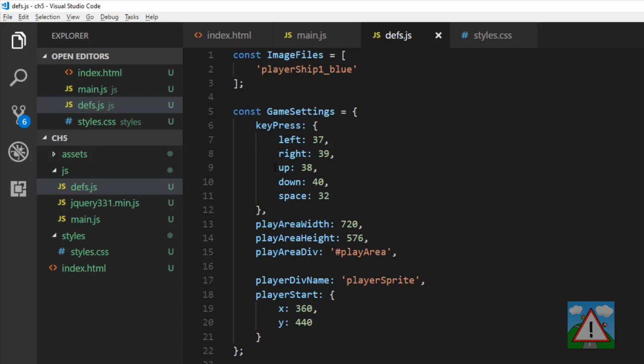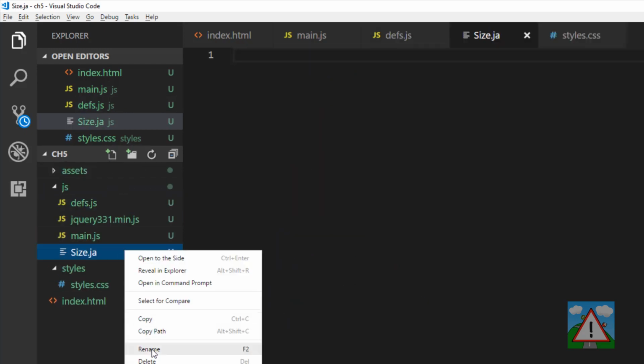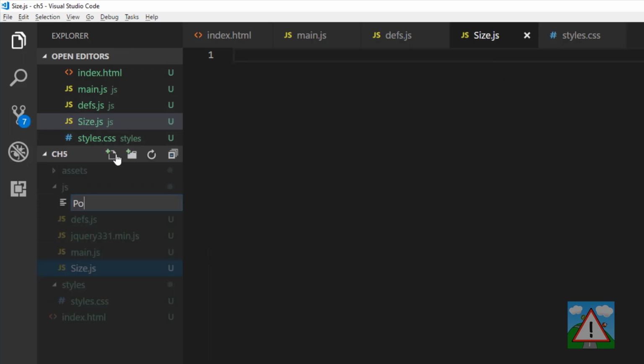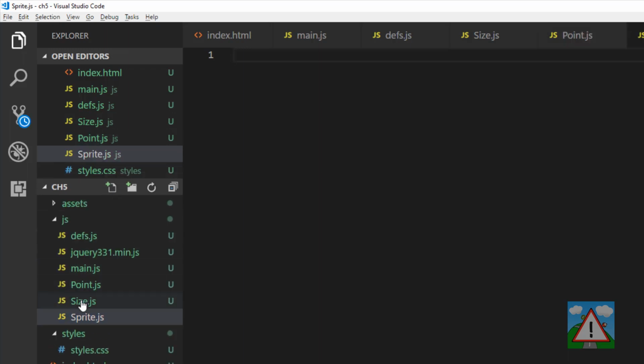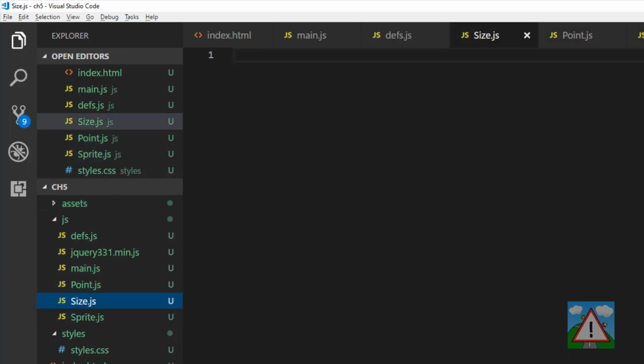What we need to do before that, though, is a little bit of preparation. We're actually going to need to create 3 new files in our JavaScript here, so let's go ahead and do that. One will be size.js, one called point.js, and one called sprite.js. And the first thing I'm going to deal with is size. So we're going to end up specifying for sprites and other things in the game a size. And a size is essentially a class, or if you like, an object that has a width and a height.